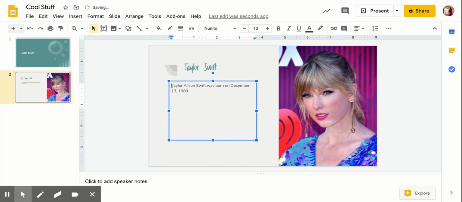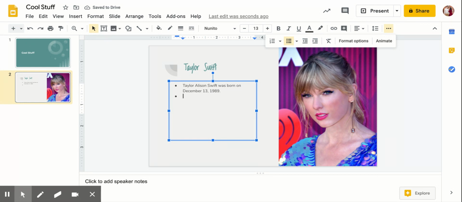And let's say, you know what? I really want to do bullet points. You're going to click these 3 little dots right here. It's going to say more bullet points. It's these 3 little dots, it's dot line, dot line. You're going to click that, and then it's going to make it into bullet points. You're going to click enter, and it's automatically going to start doing it for you.